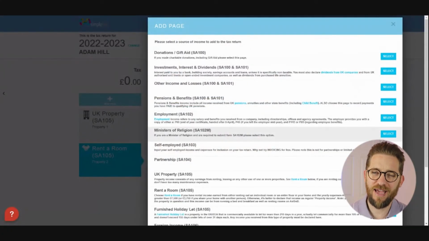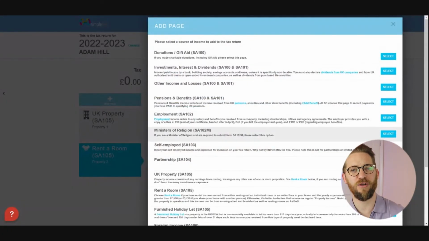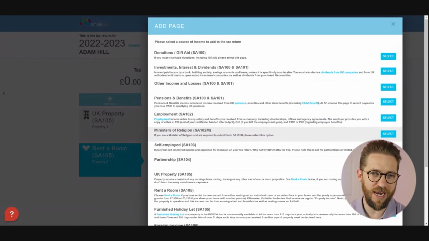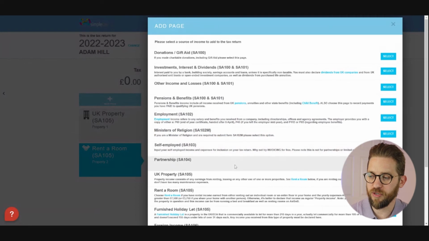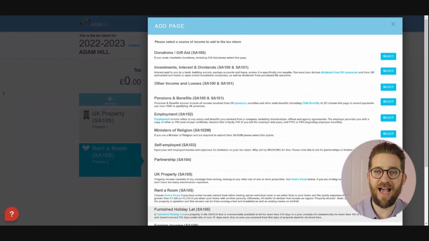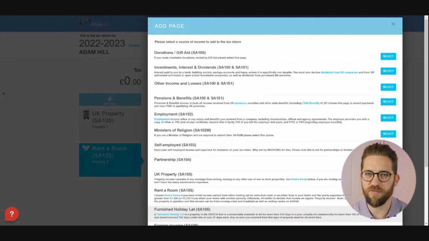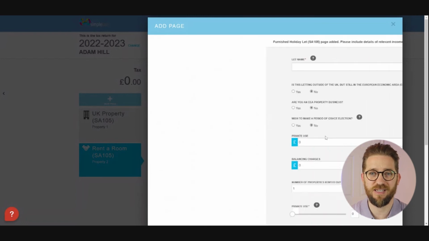The final section that I'll need to add is for property 3, which is my furnished holiday let. Again, there are criteria that you'll need to meet in order to be classified as a furnished holiday let, which will include making the property commercially available for 210 days or more, and actually letting it commercially for 105 days or more. There are some significant benefits to this though.